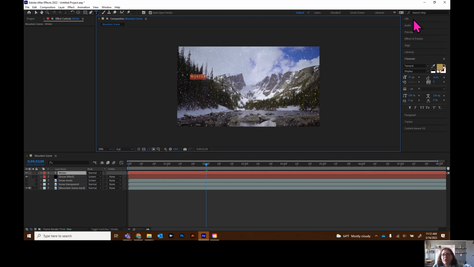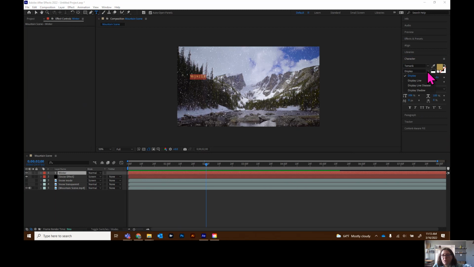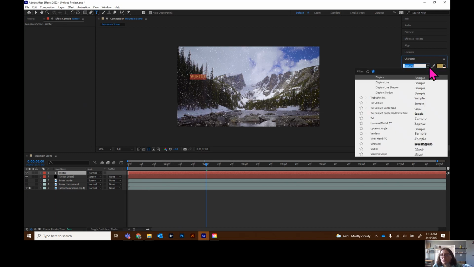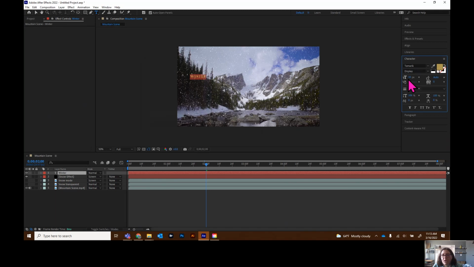Now you can come over on your right hand panels. You'll see character is now open. You can change your font. You can change the font face. You can also change your color to whatever color you want it to be. And you can change your size. And again, you can scrub across it and be able to change the size.